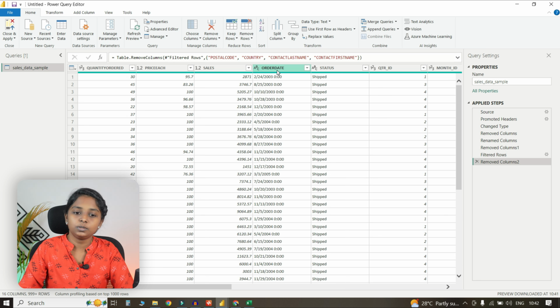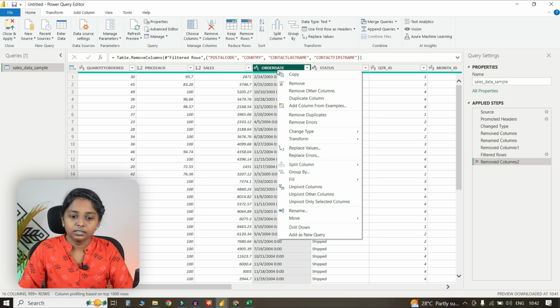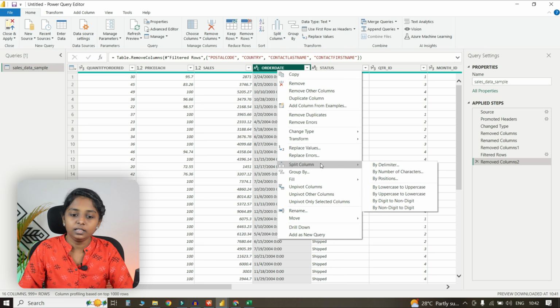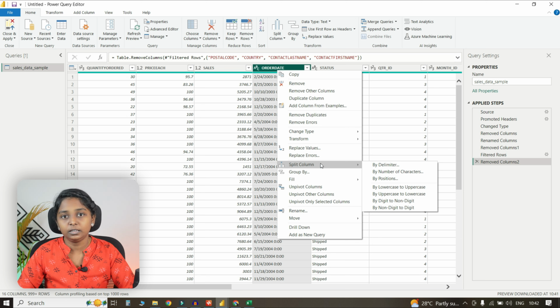How we are going to do that is just select this one, right click it, and you will be able to see split column. Inside this split column you will have multiple choices, like split by delimiter, split by number of characters, position, lowercase to uppercase, and many options are available, right? Over here we are going to split it with delimiter, so I'm just going to select by delimiter.